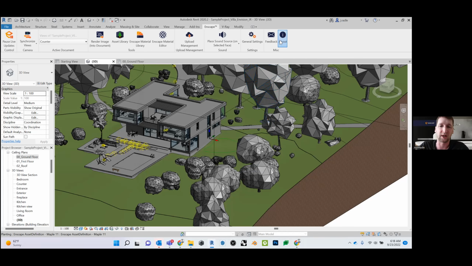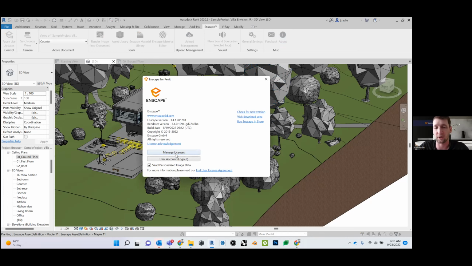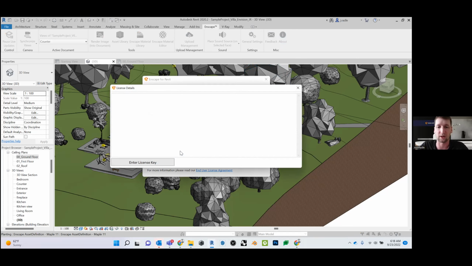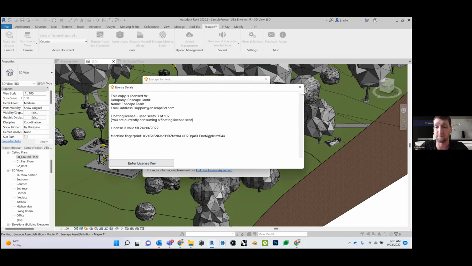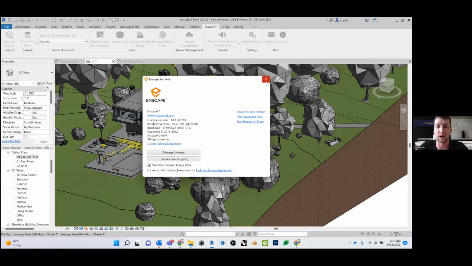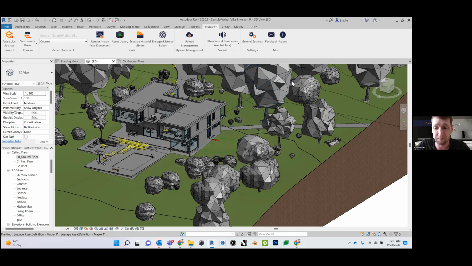And then we also have the About tab. This is where you're going to place in your licenses. So if you get an Enscape license, you're going to have to go to About and then Manage Licenses and then import your license key as well. So that's where you can get information about your license as well.